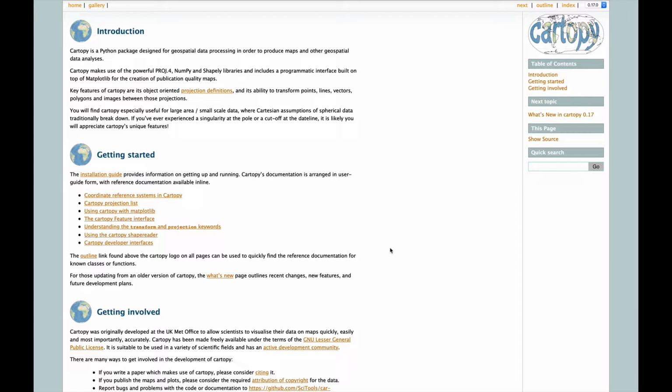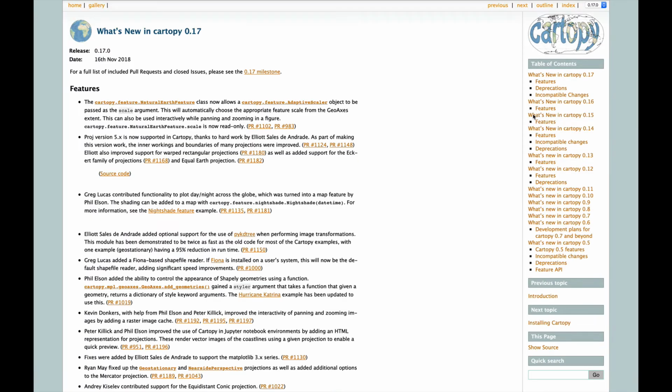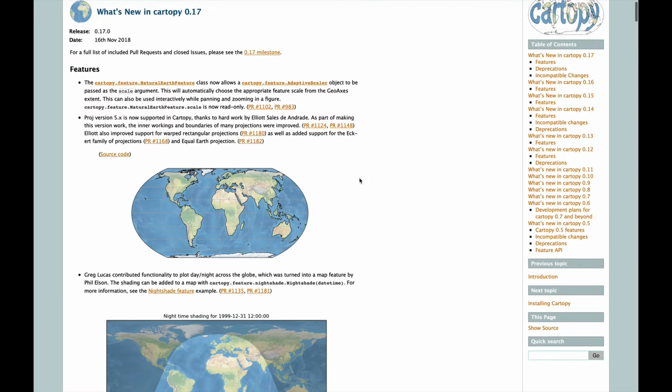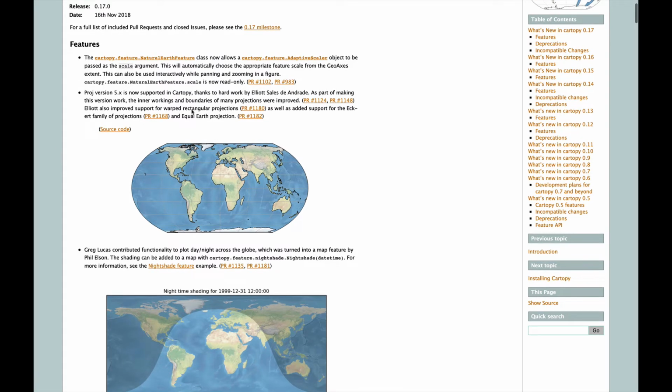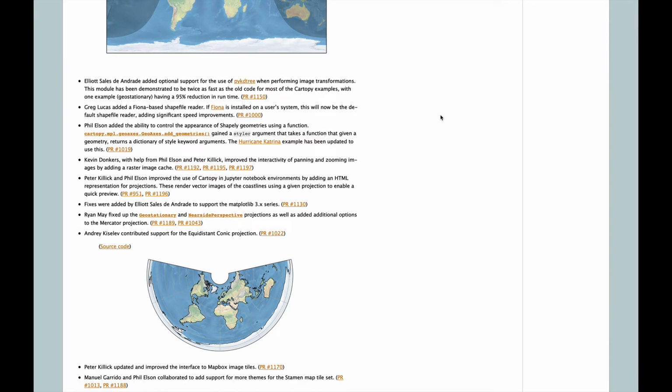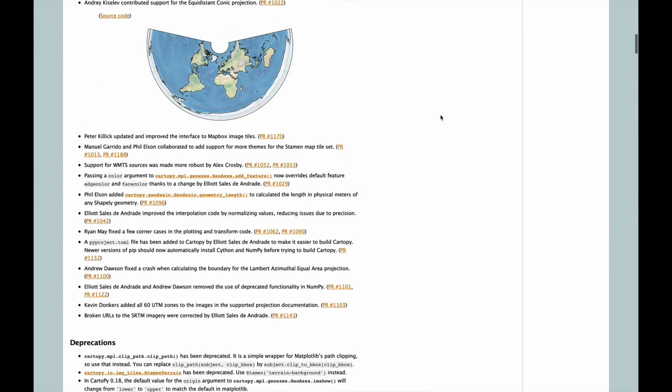But if you want to know what all is new in Cartopy 0.17, go to the Cartopy documentation page, and on the right side, there is always a What's New link. And if you click that, you see the release notes, which are significant. Cartopy does a very good job of writing good detailed release notes with examples. As you can see as part of the notes, Proj version 5 is now supported. There's some night shading, which is what we're going to look at today. There's some exciting things with Fiona if you deal with shapefiles a lot. Lots of good content in here.